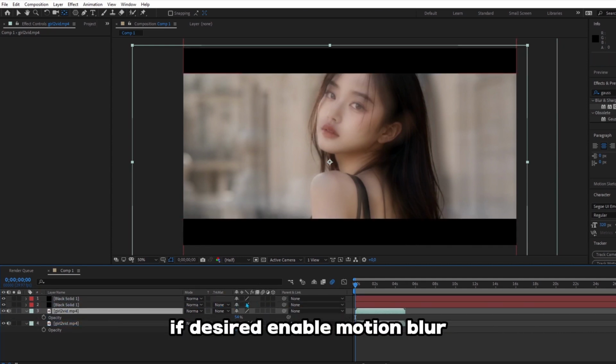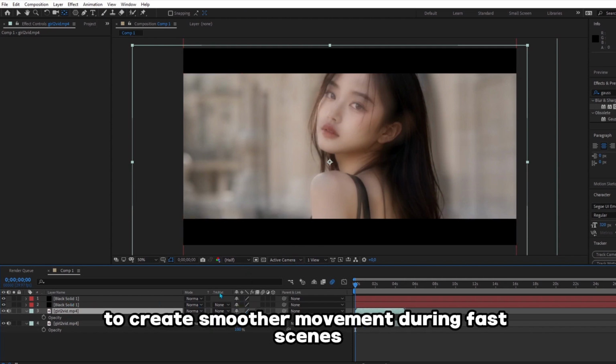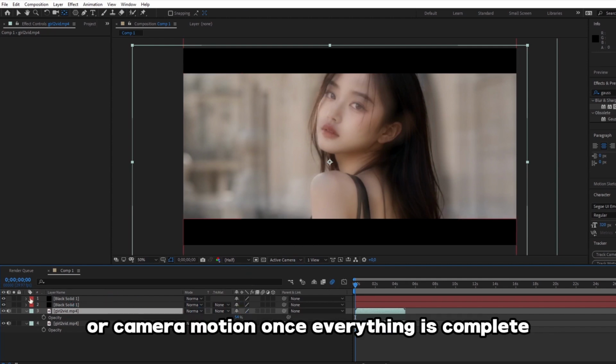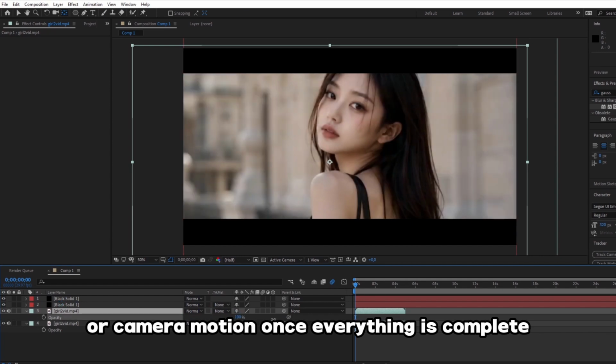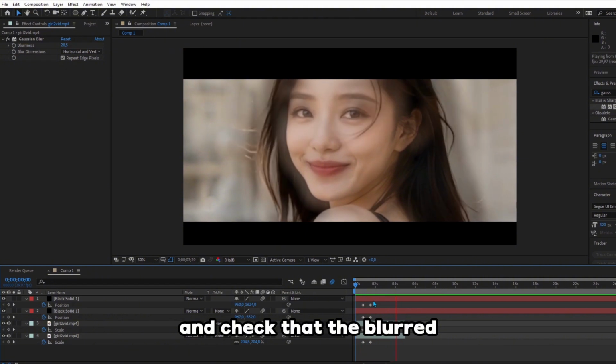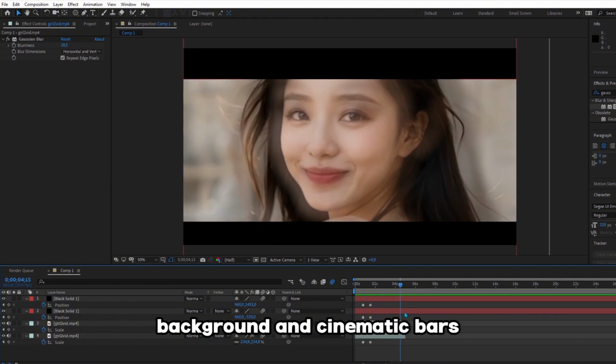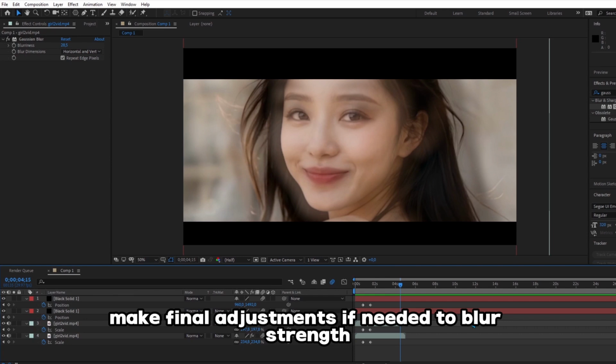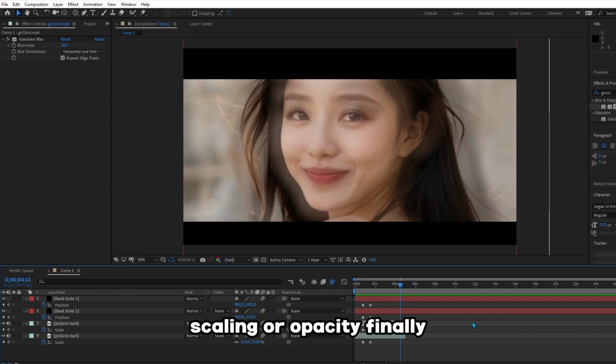If desired, enable motion blur to create smoother movement during fast scenes or camera motion. Once everything is complete, preview the result by playing the timeline from the beginning and check that the blurred background and cinematic bars look clean and visually appealing. Make final adjustments if needed to blur strength, scaling, or opacity.